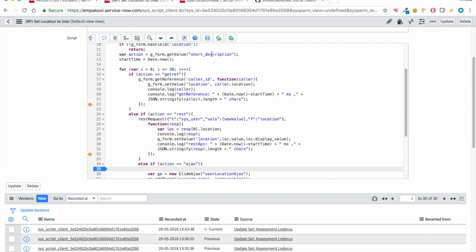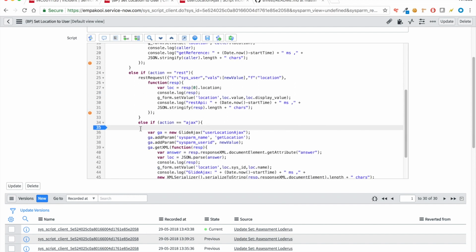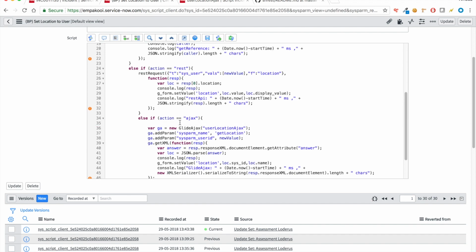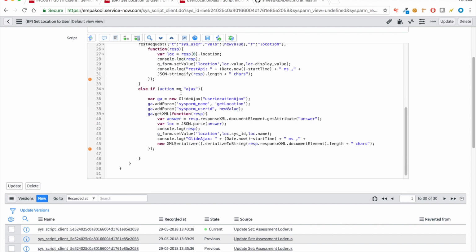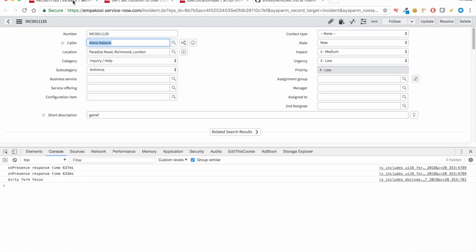Depending on the value of the short description, if the short description says getRef, we're going to do getReference. If it says REST, we're going to use the REST API built in the platform, utilizing a helper script, a wrapper script, and the third option is GlideAjax, a GlideAjax call. So here is the little script include for the server-side code. And let's see how the 3 of them work.